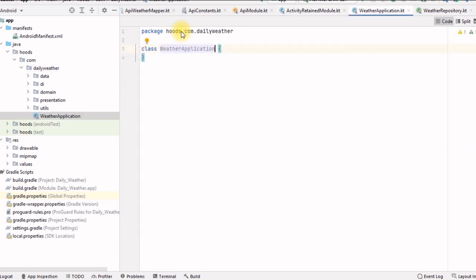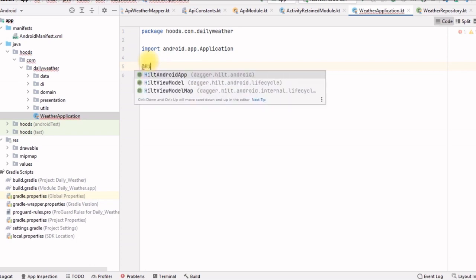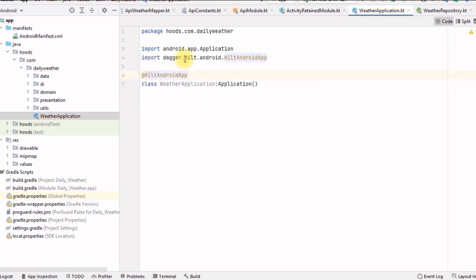And here we have to implement from this Application class, and we can just remove these brackets here. Now, after that, we have to tell that this class is going to be used by Hilt. To do this, we use @HiltAndroidApp. This is going to tell Hilt to generate all those components which we have been injecting.